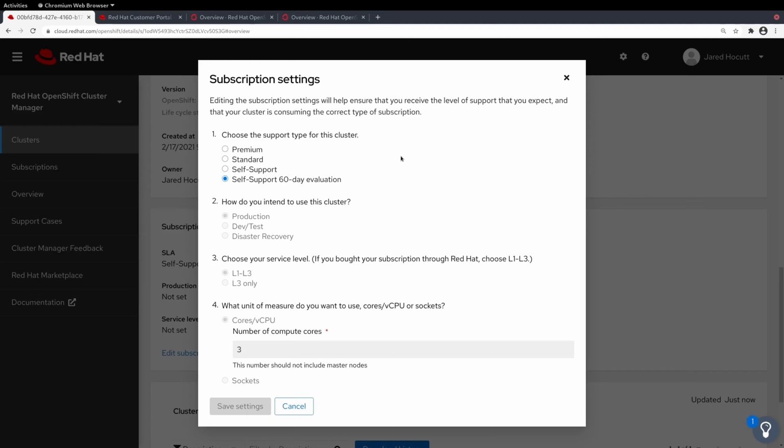Now, in my case, the subscriptions that I have are standard support, so I'm going to choose standard here. In my case, this is also just a dev test cluster. These are subscriptions from Red Hat, so as instructed here, I'm going to leave option 3 as is at L1 through L3. And then for option 4, you'll notice that this box here is telling me the number of compute cores that are going to be required to subscribe this cluster.